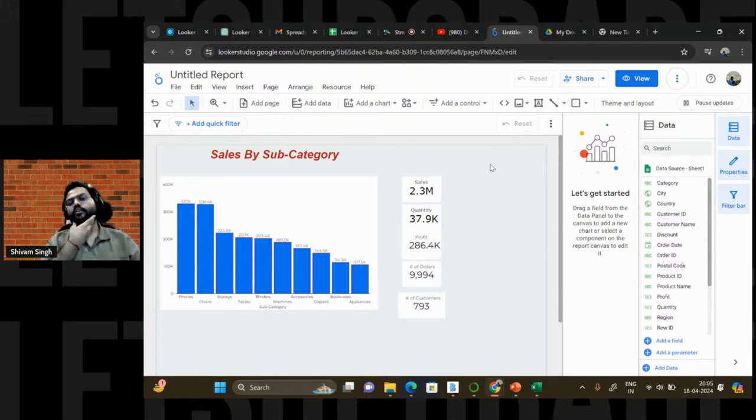Now, guys, I always told you that if you want to add any filter, okay, right now there's no filter on my report, guys. So if I want to add any filter, we can do it. Definitely, guys, with a filter we can always make our report a more dynamic one. So for that purpose, we can try to add the filter.